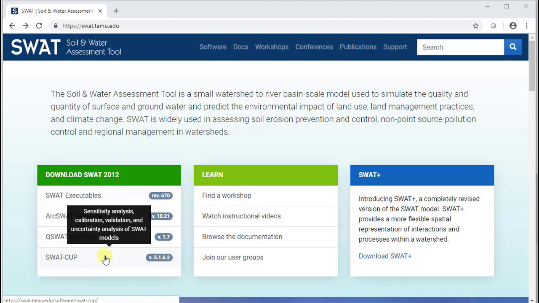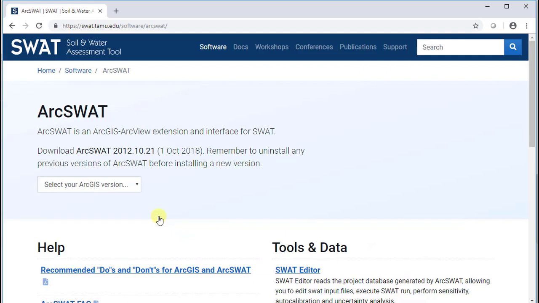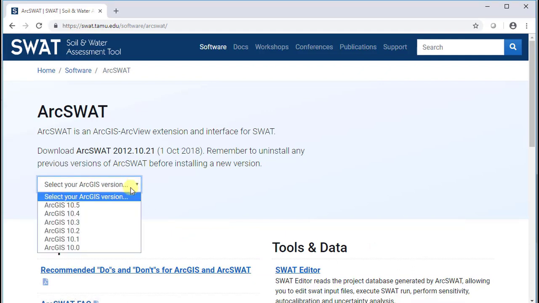The Sensitivity and Calibration Program SWAT Cup is also available here. These instructional videos use the ArcSWAT interface, so that's what I'll select. Next, you need to select your ArcGIS version. I'm using 10.5, but ArcSWAT is available for several previous versions.